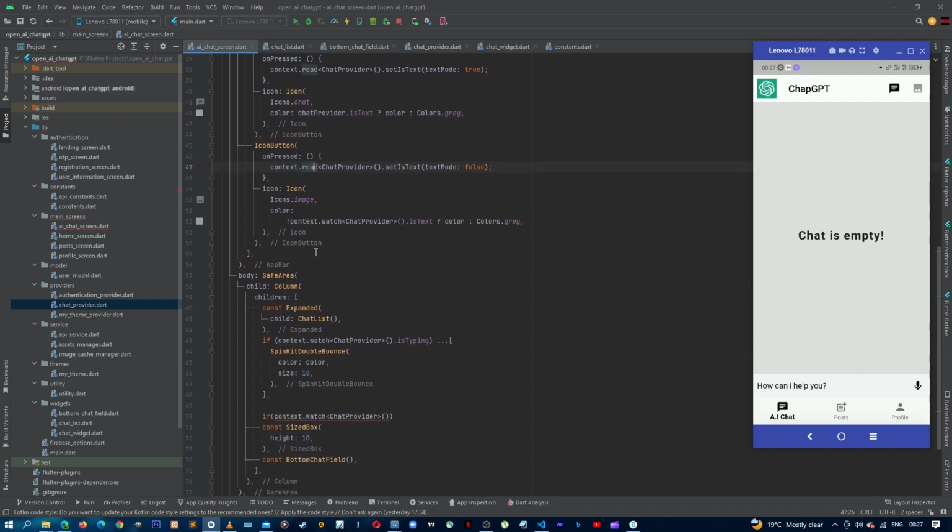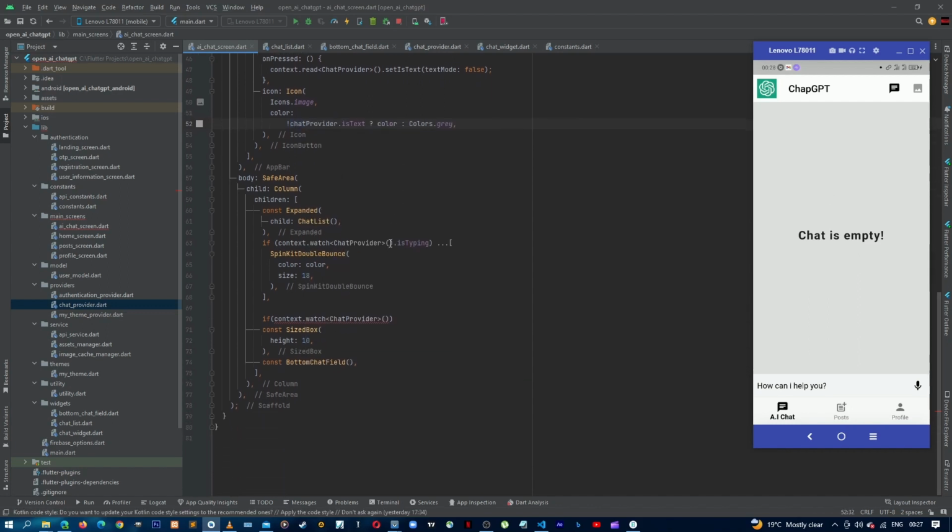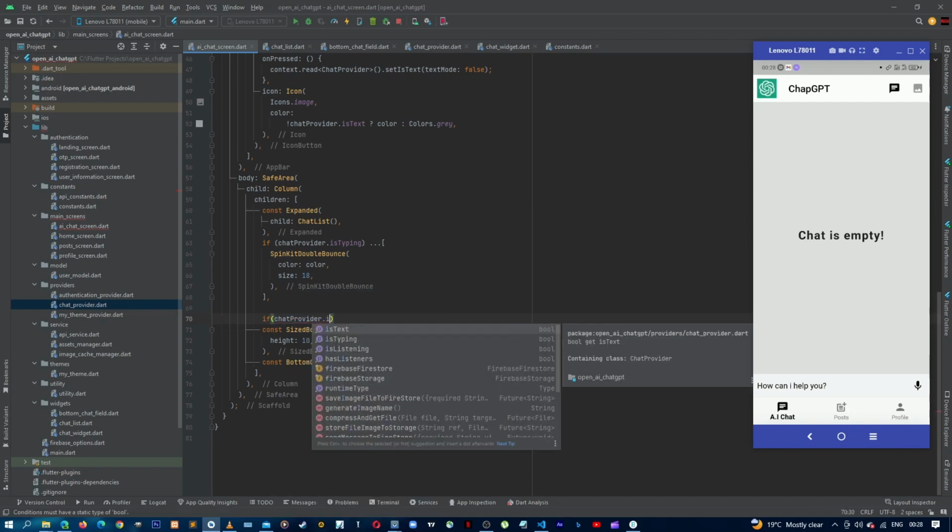Chat provider.read, chat provider.watch. Let's replace this with chat provider.watch. Let's replace this. And here let's also replace this. So we're going to say chat provider is listening.